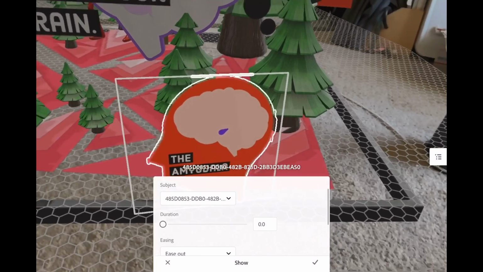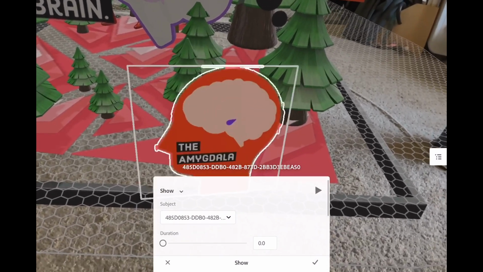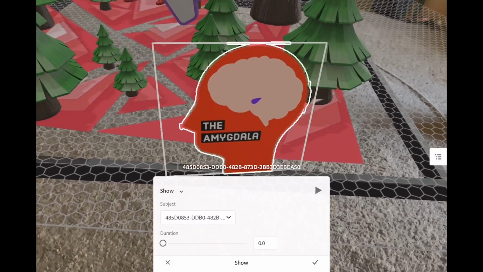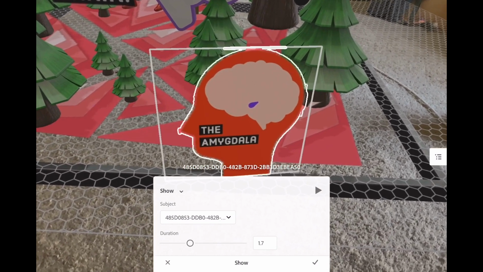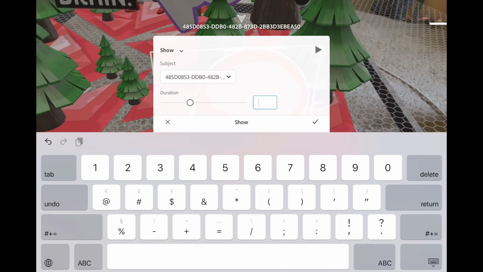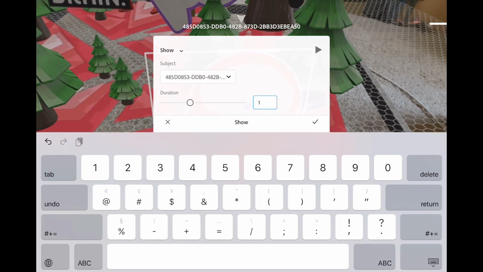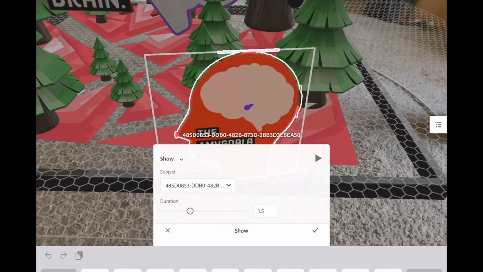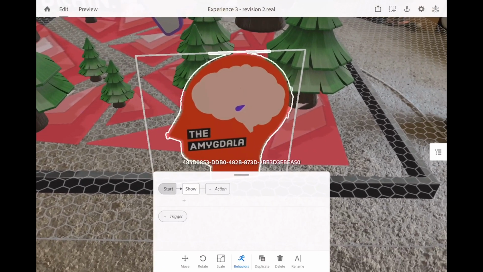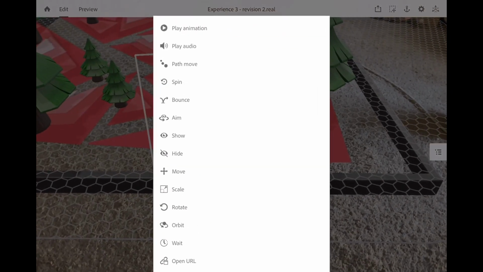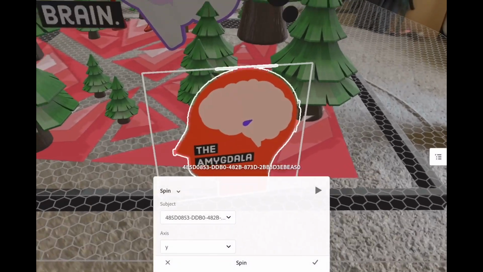But I want to pay attention to the duration. If you hit play, it just shows immediately, but if we increase that duration time, it will show itself over a second or two. So I can also punch in numbers if I want to be more accurate. So I'm going to do 1.5 here. So it's going to take 1.5 seconds to show.